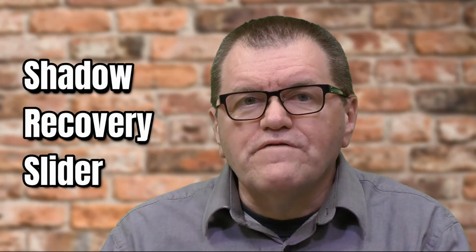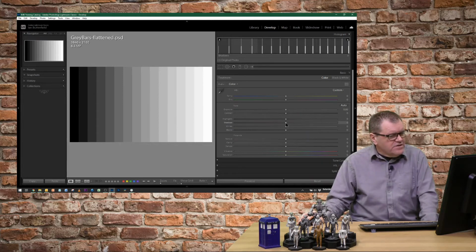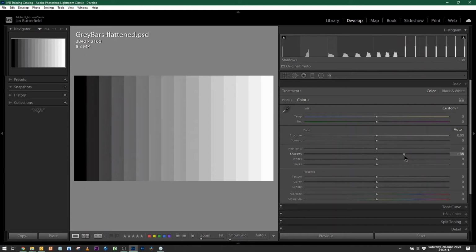The shadow recovery slider. Watch the peaks in the histogram and watch the image as I adjust the shadows, as I try to recover shadow information. So I bring it up. Notice that those peaks are no longer simple peaks, but they're flattening out. And the more shadow work I do, the flatter they become. And they start merging into each other.